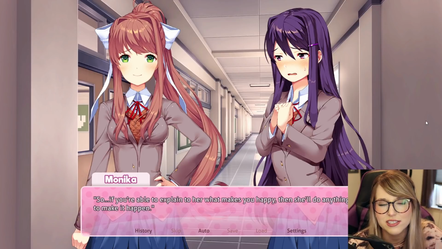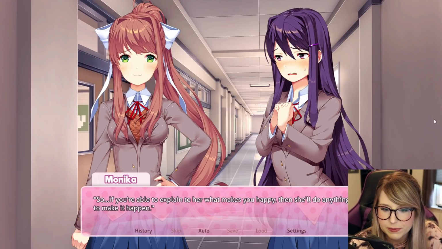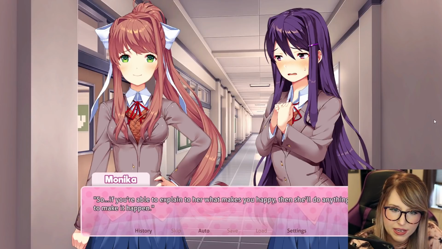Yeah, I guess they kind of clash in that way. Because Sayori is willing to do whatever to make people happy. She kind of disregards herself in that way. So if you're able to explain to her what makes you happy, then she'll do anything to make it happen.